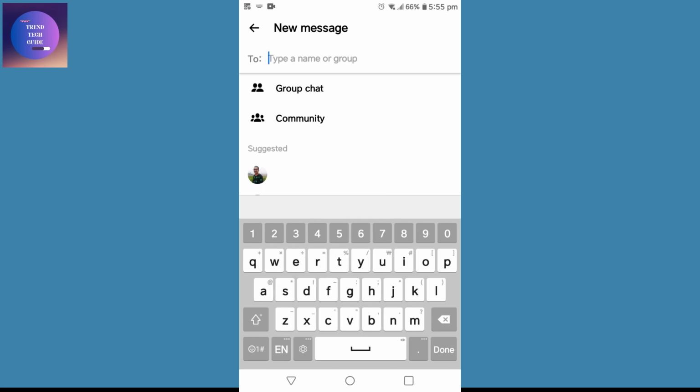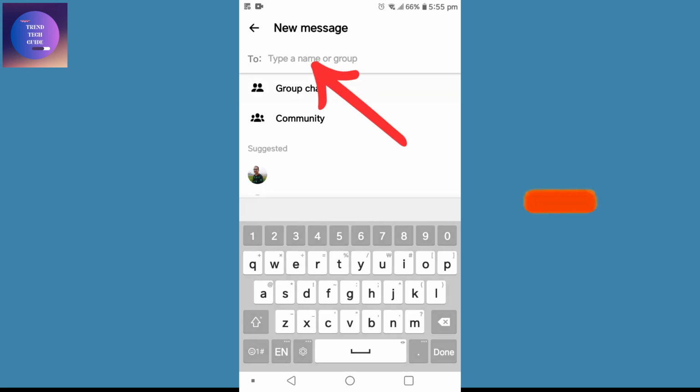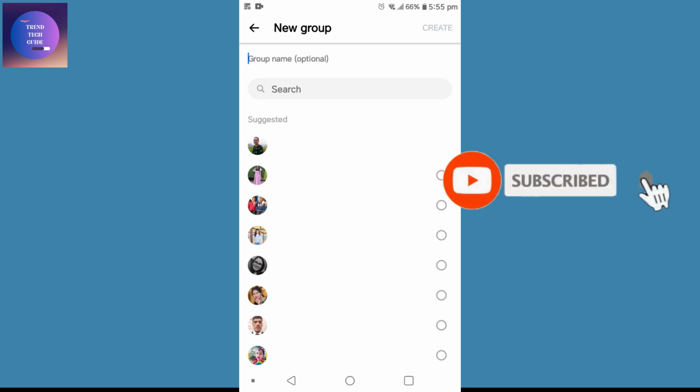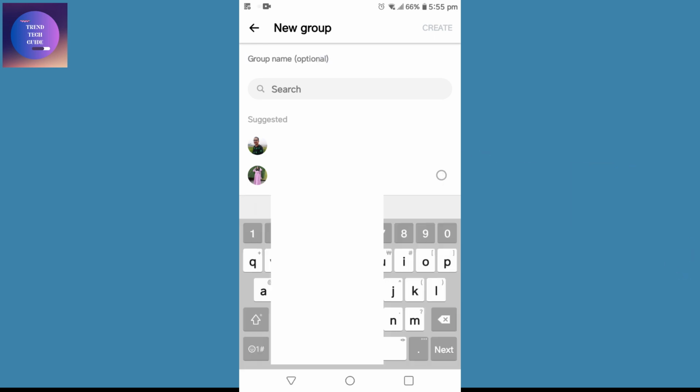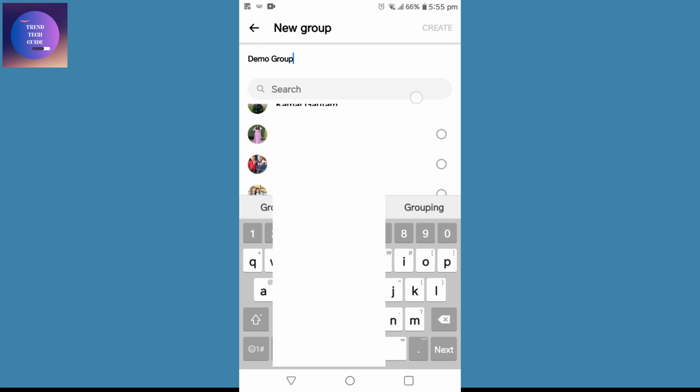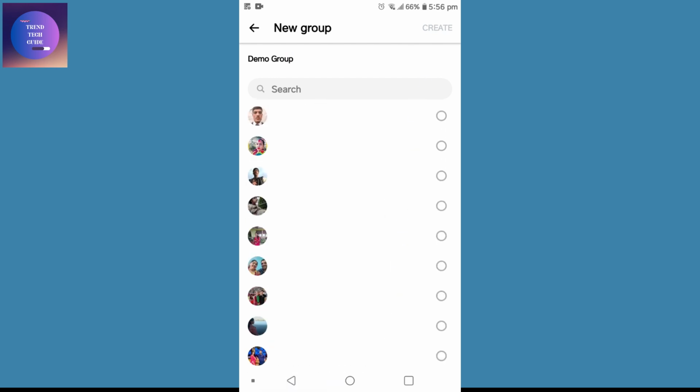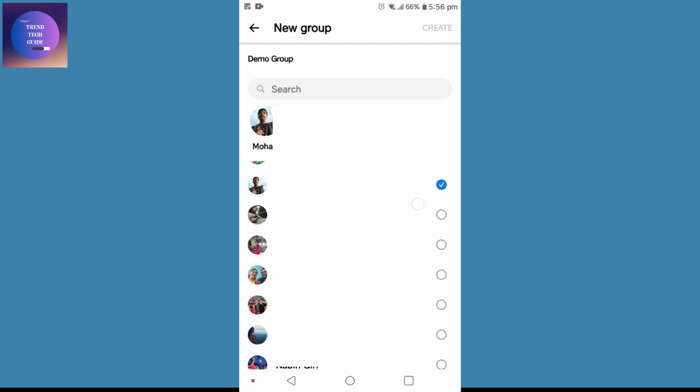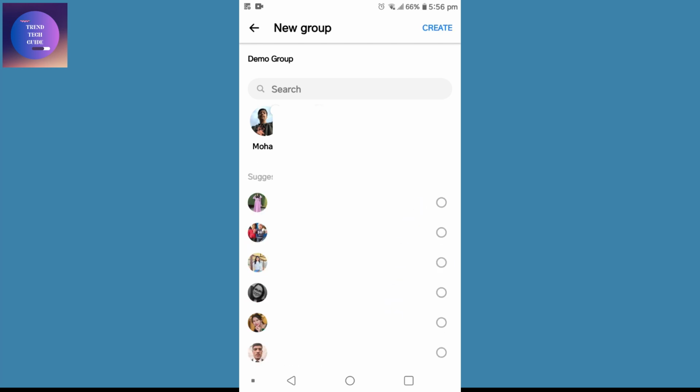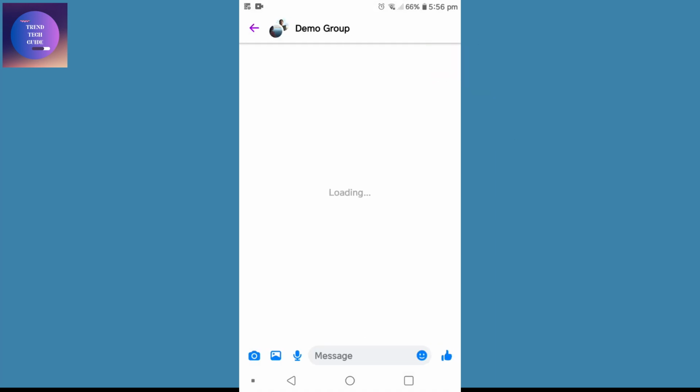Tap on this. And now to create a group, first of all you need to provide your group name. I'll provide my group name as demo group. After that we need to select members. For that I'll select a few of my friends. You can select as many as you want. After this, just tap on this create.